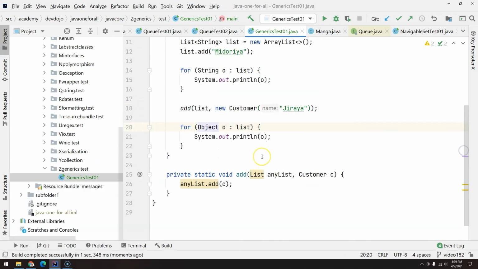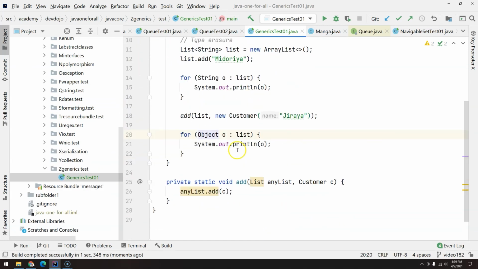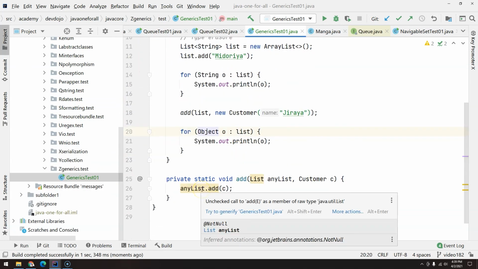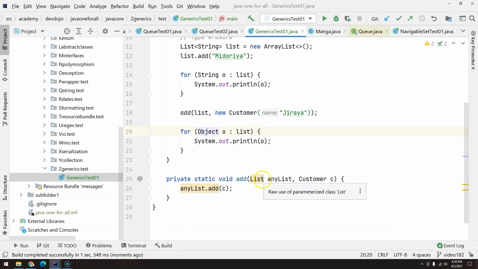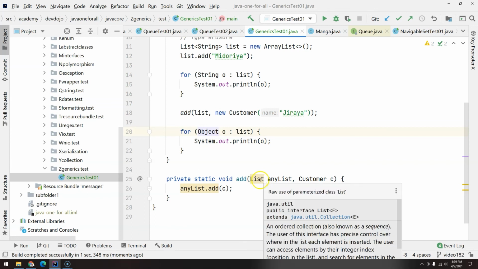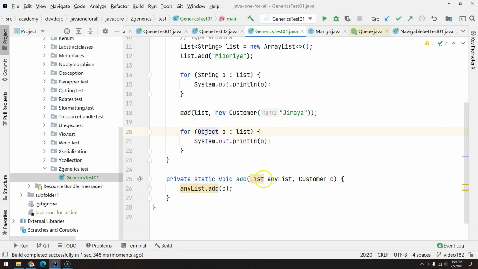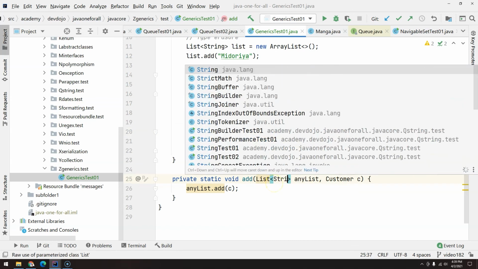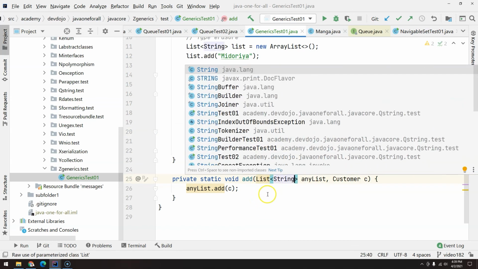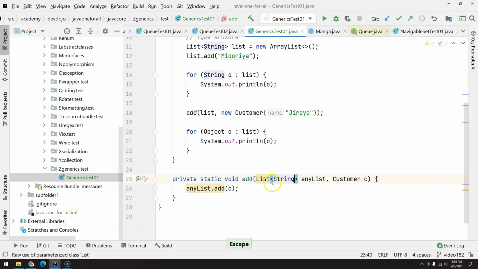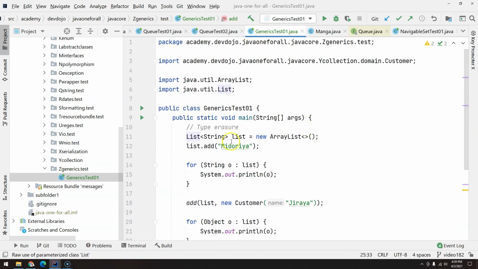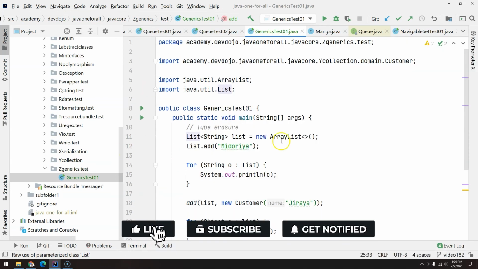So you still have to be careful. That's why we have some warnings. IntelliJ says, hey, you should not add to the list something that's not typed, and you get the warnings here and here. So the best thing to do is, every time you create a list or any collection, you type that collection.